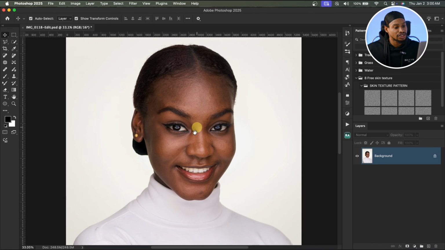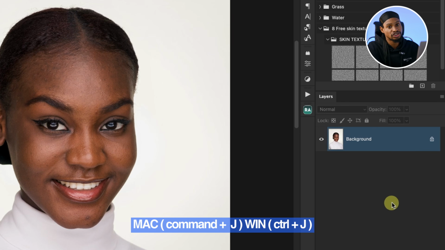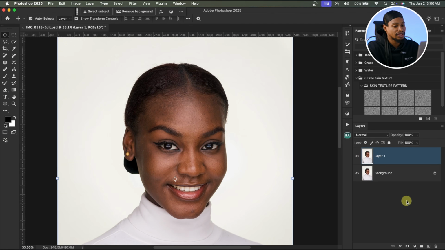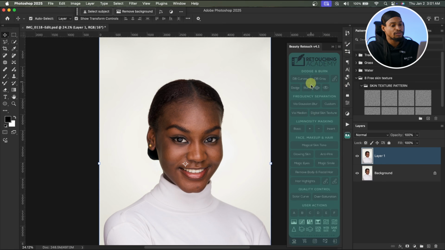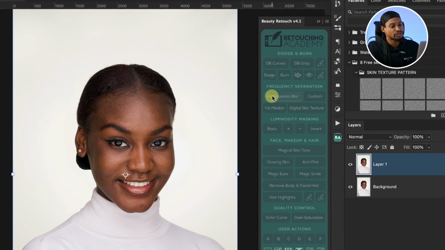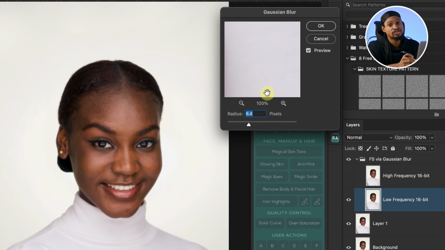To smooth skin using Retouching Academy, I'll first of all duplicate my background layer by pressing Command J, or Ctrl J if you're using Windows. After that, we are going to run the frequency separation. So click on the Beauty Retouch right here. Once the Retouching Academy opens, I'm going to click on frequency separation via Gaussian blur. Now for this type of image, I'm going to use a radius between 10 to 15 or 20. But for the sake of this tutorial, I'm going to use a Gaussian blur radius of 10 and hit OK.